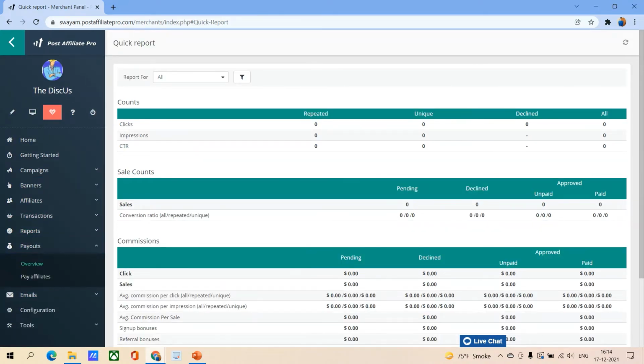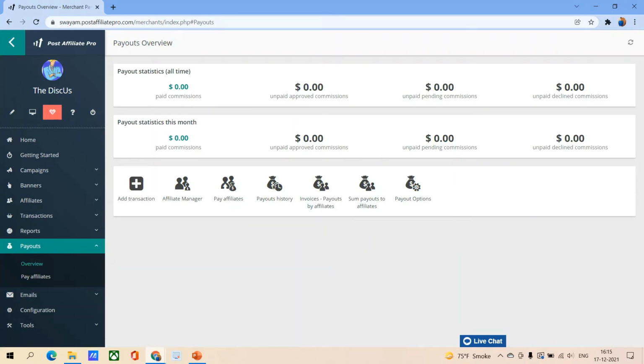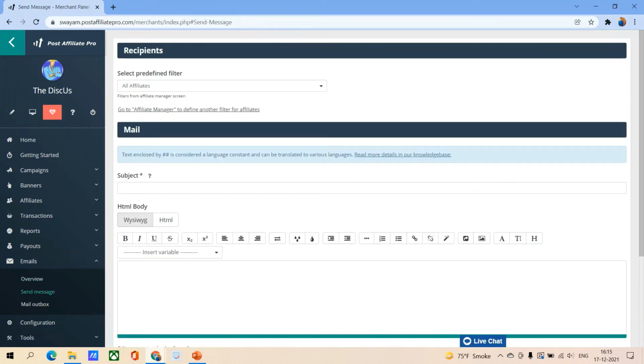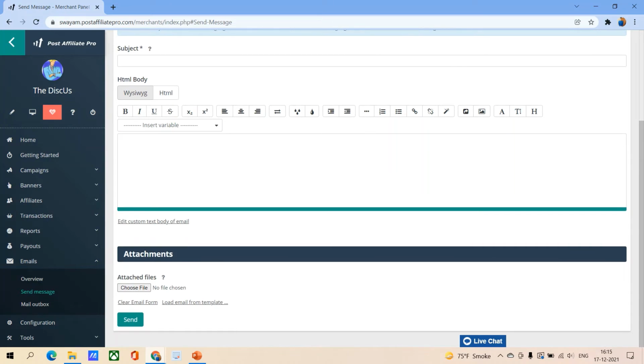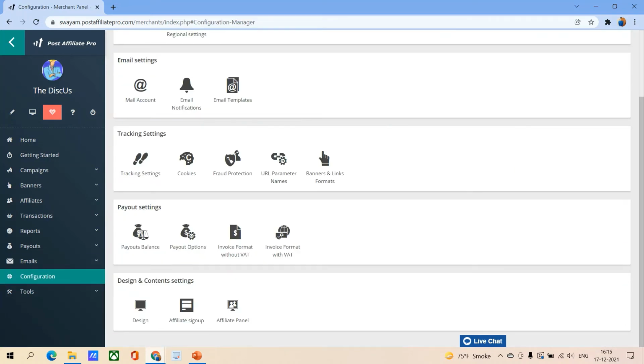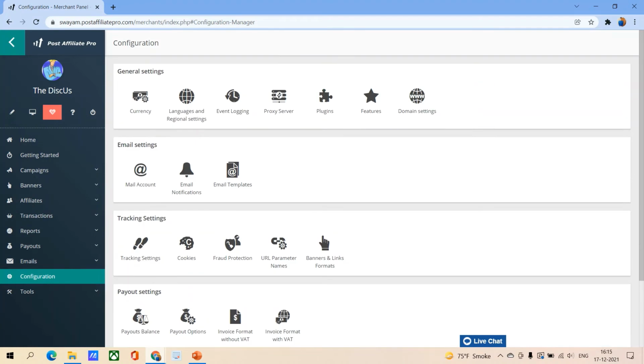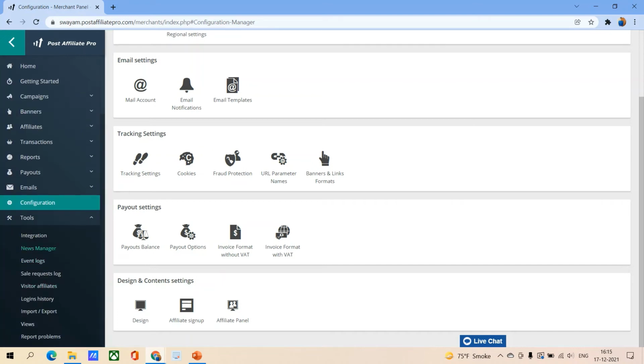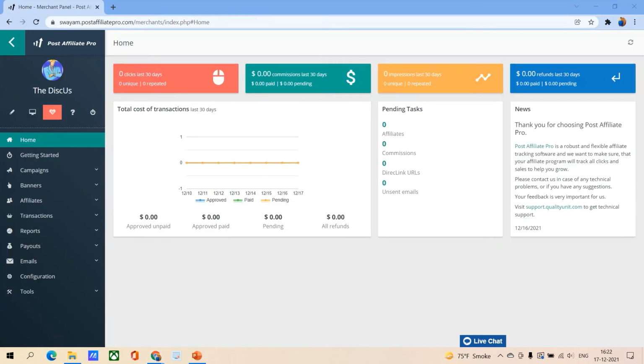So the next section is basically the payout section, where you can get the overview of your payouts. So like what is the payout statistics, if you want to add any transactions, or if you want to manage all the payouts, you can do it through here. The next thing is the email section, through which you can communicate with your affiliates. It's just simple: if you want to send a message to your affiliate regarding any other referral programs that you want to promote, then you can do it in this section. The next thing is basically the configuration, or all the basic things like all the language settings and event logging and everything, basically all the basic settings that you want, you can go through here. And the next things are basically the tools that Post Affiliate Pro offers.